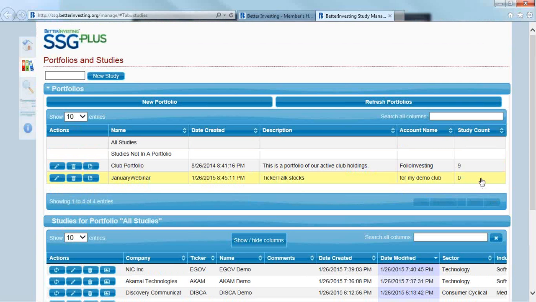Now, let's say I have a portfolio I no longer want. So I have this existing club portfolio that's a little bit old. If I don't want it, there's a trash can. So we have 3 icons here that deal with portfolios. Edit, we'll get to that in a little bit. Trash can, meaning delete the portfolio. And run reports. We'll obviously get to that at the end.